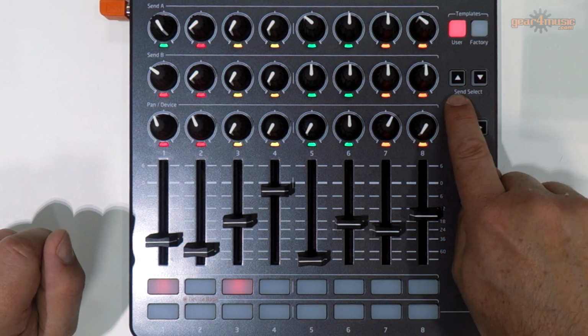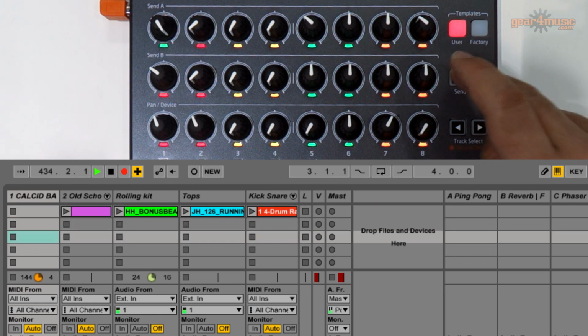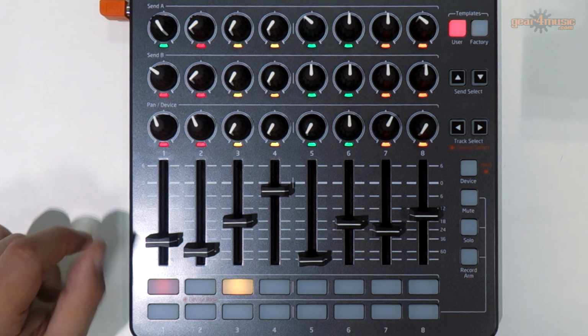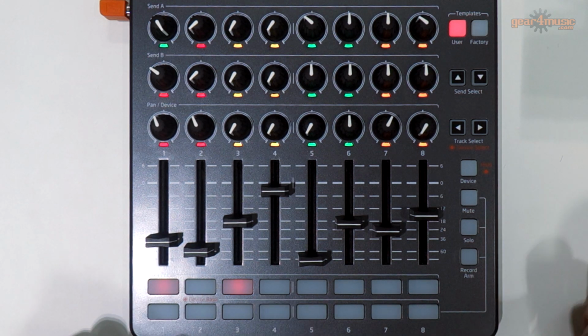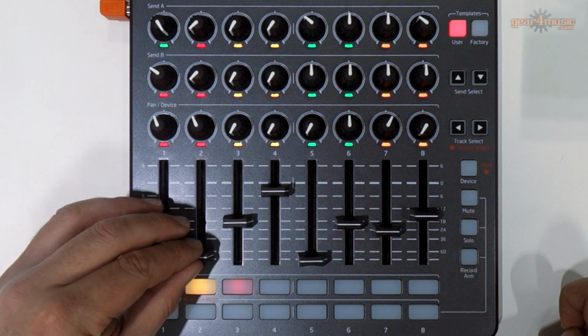In this particular user mode, I've connected the up and down arrows to allow me to move up and down within my session view, and I've set these top row of buttons to launch clips. You can see that they will also light up to show me which clips are playing. Right, let's bring in this old school track.